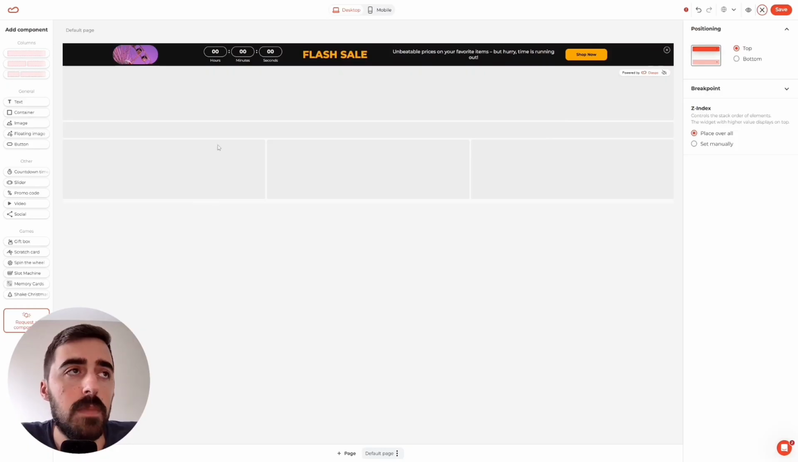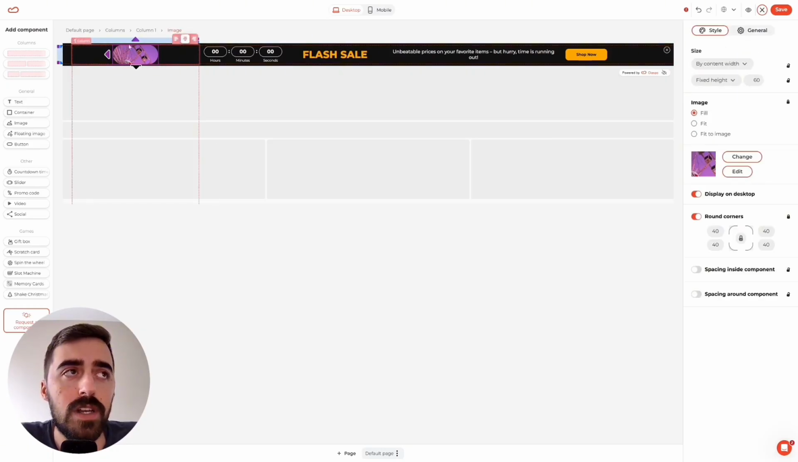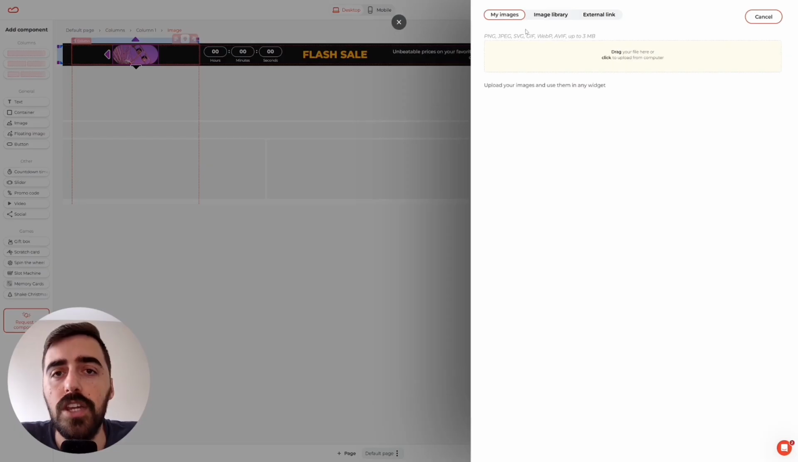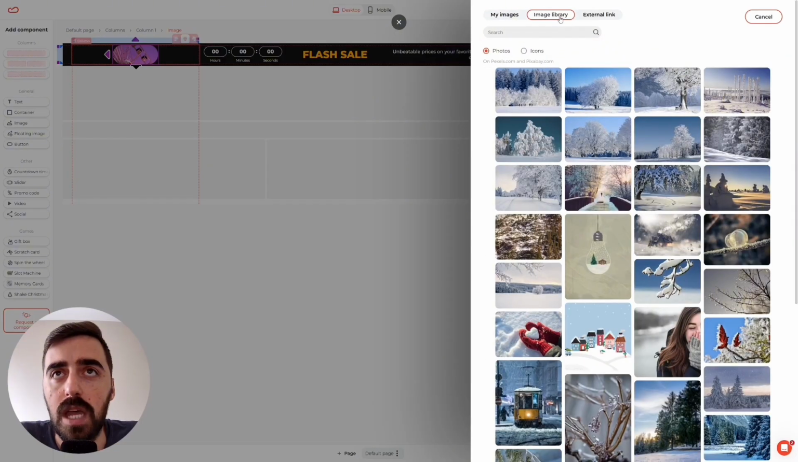Another thing I want to change in my banner is this image right here. I don't really like the look of it, and I want to replace it with something else. So I'm going to click to highlight it, and then on the right hand side of the screen, you can see the customization panel for that particular element. So from here, click on change, and you can either add your own image, access the image library, or provide an external link.